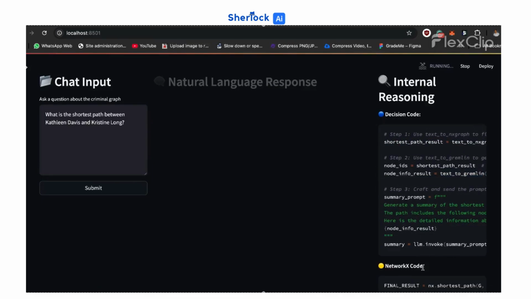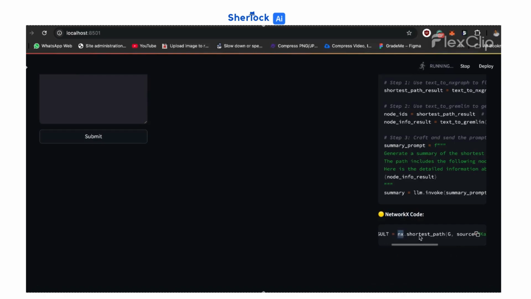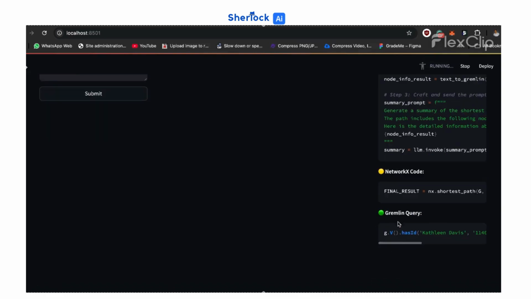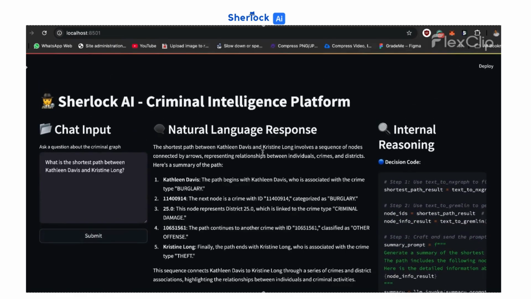First it generates the NetworkX code to find the shortest path. Then it generates an accurate Gremlin query to fetch details about nodes in the shortest path. Finally we see the complete details in a well-summarized manner explaining each and every node in the shortest path in detail.